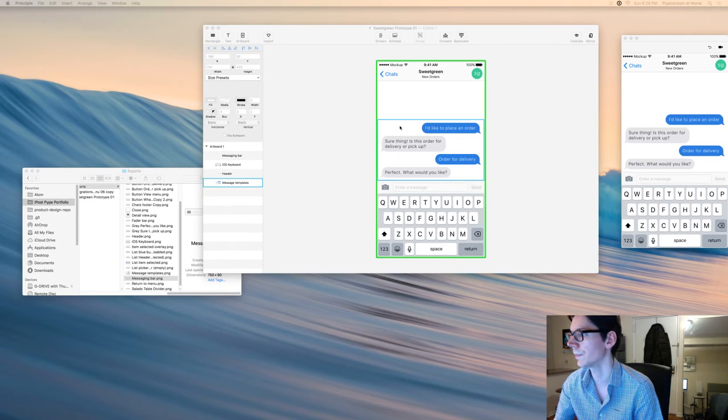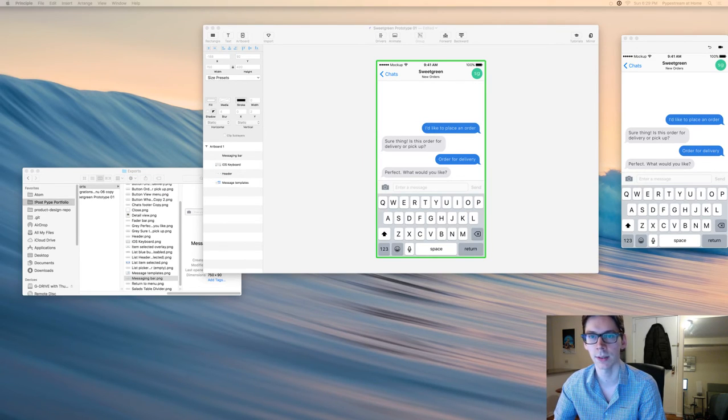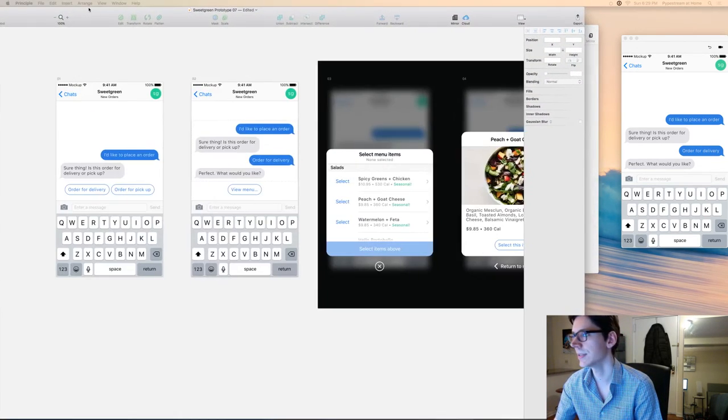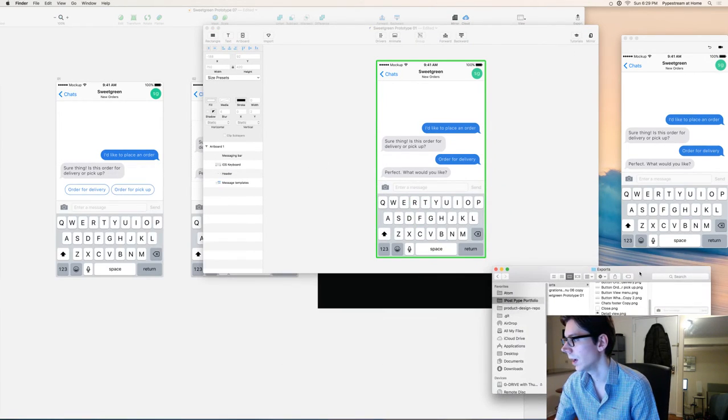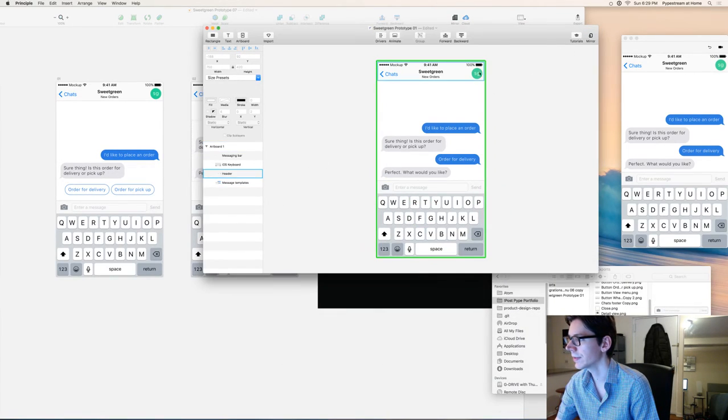Let's see. So, got the state here. Anything different? Anything missing? I'm going to drop this back here so you can see what I'm looking at in the background there, and then this guy here. So we've got this header message with the messaging bar. We've got the keyboard down here at the bottom.